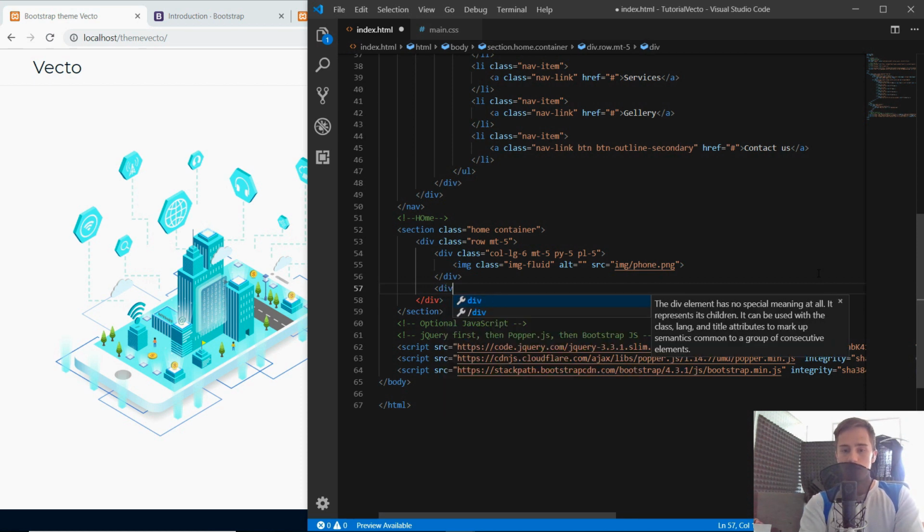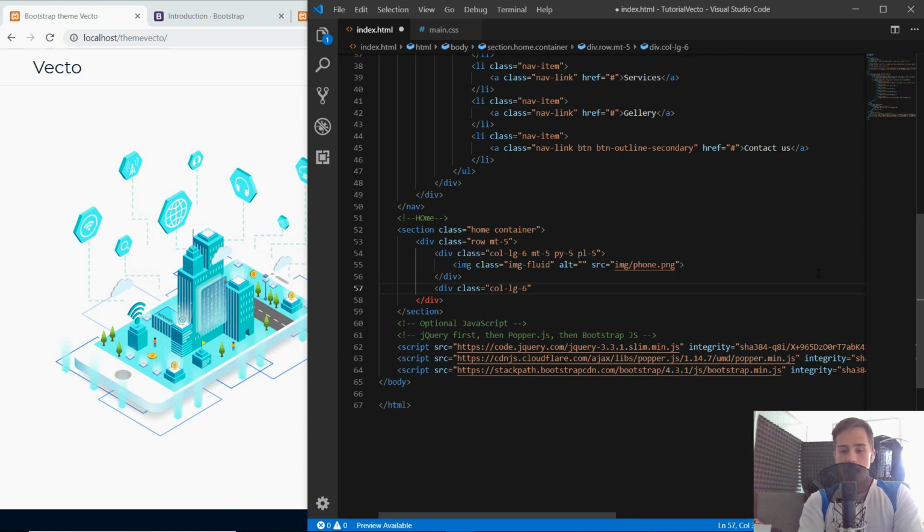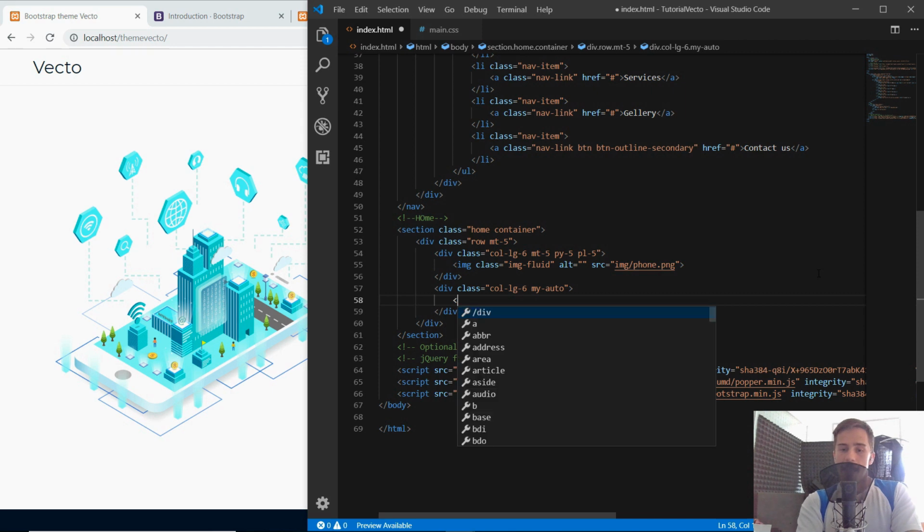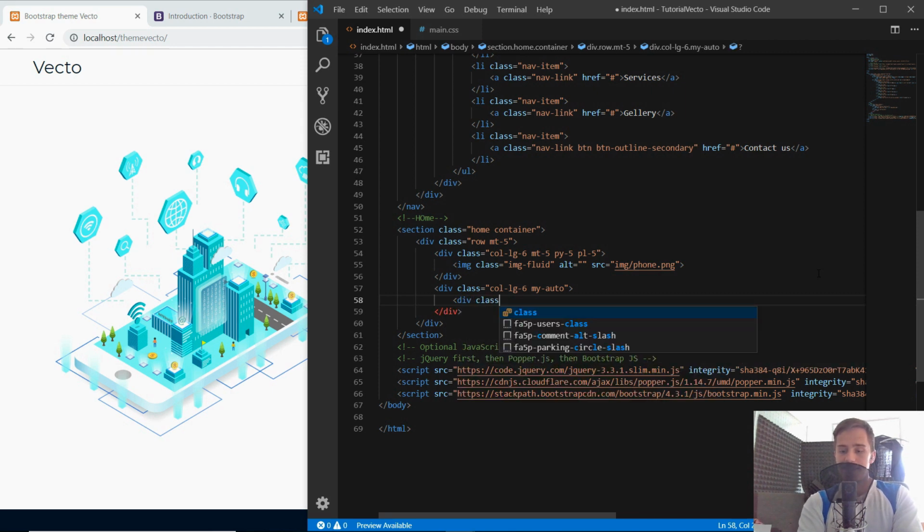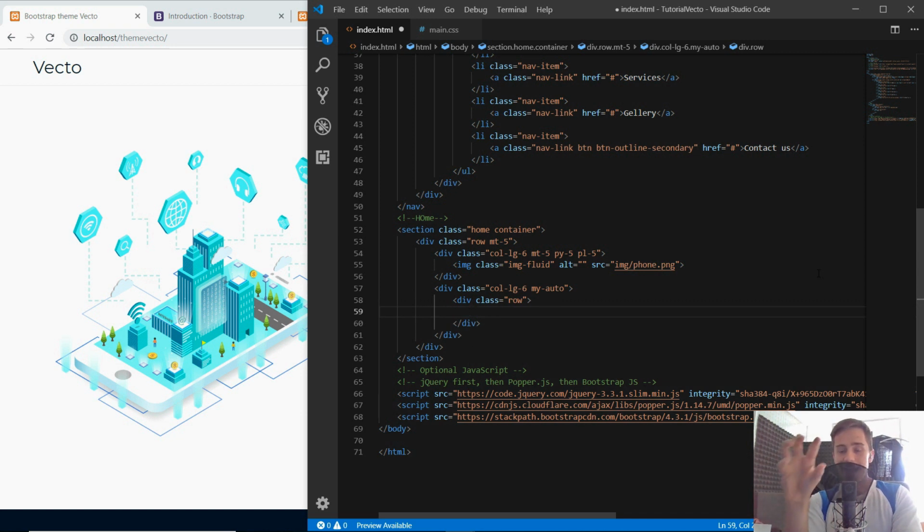Cool, so let's move on to the text part. So once again, we will create a new div with the class of the remaining 6. So col-lg-6. And we also want it to be aligned on the y-axis, right? So margin on the y-axis will be auto. And then we will have another class with the row.